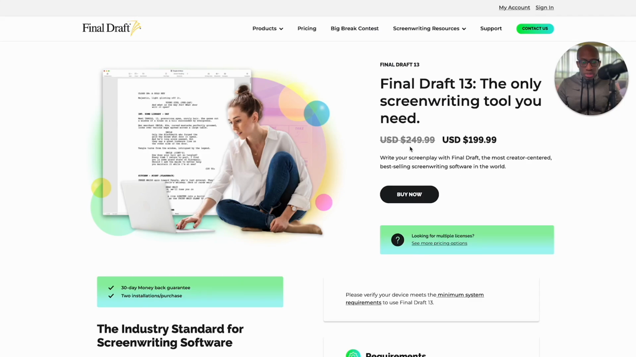So it's obviously being reduced. So they're obviously doing some kind of promotion. So it's usually $250 and it's been reduced to $200. Now, when you see this, your initial reaction is that, oh my goodness, that is very, very expensive. Like $250 or $200 on a piece of software. Guys, this is nothing compared to what this program can do if you are serious about screenwriting.